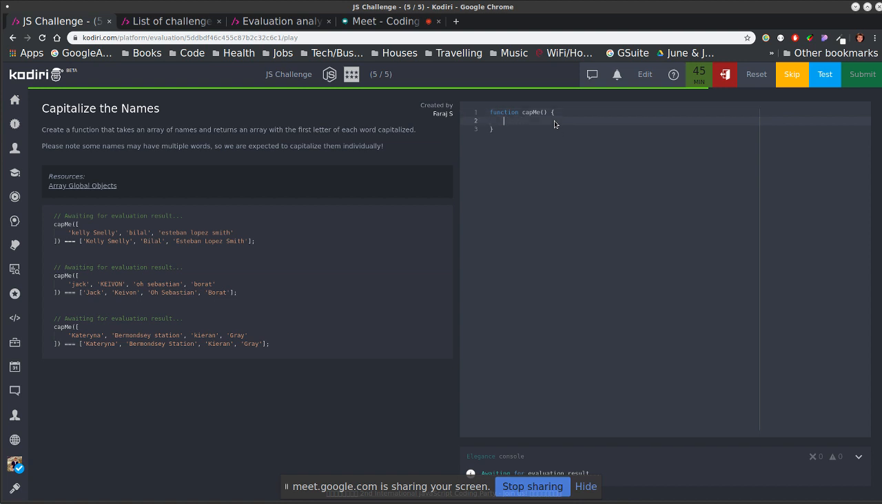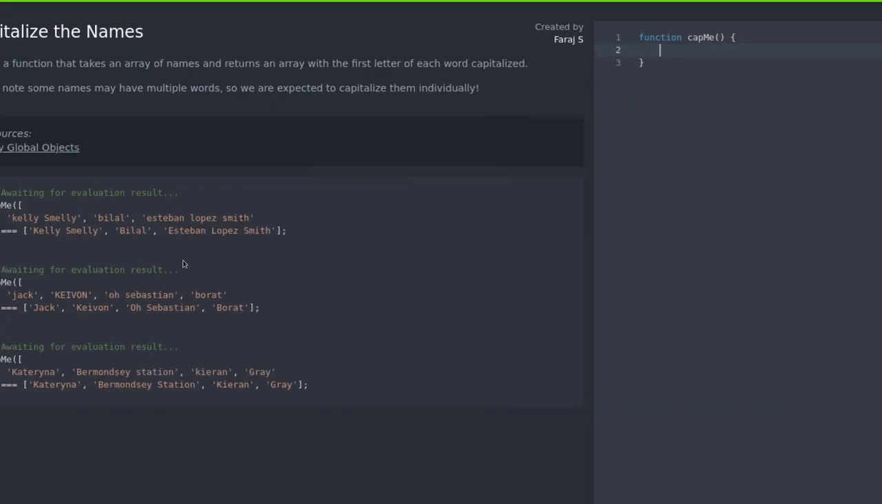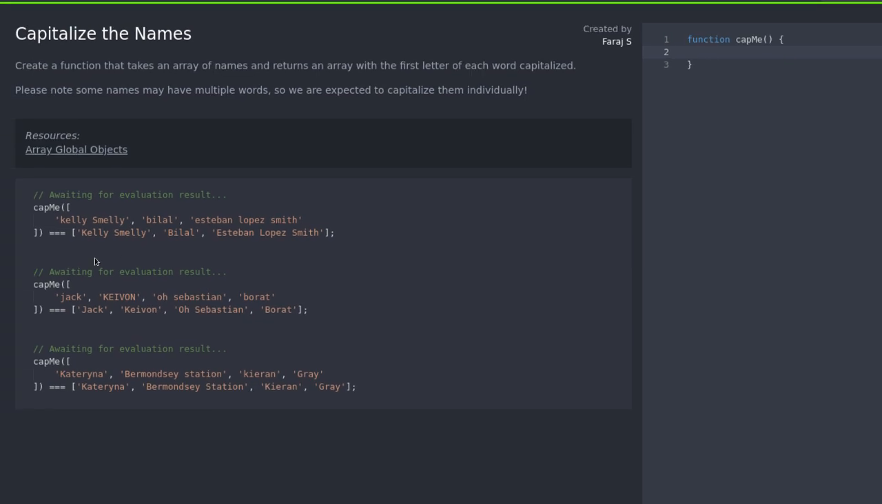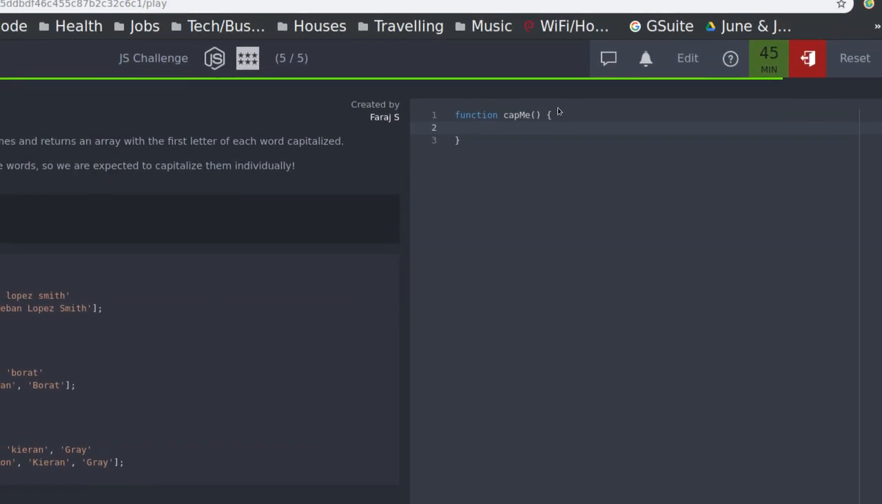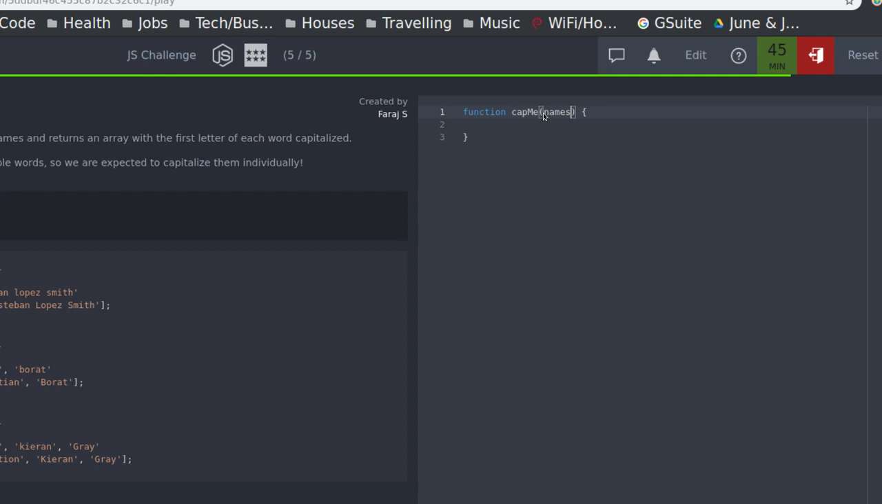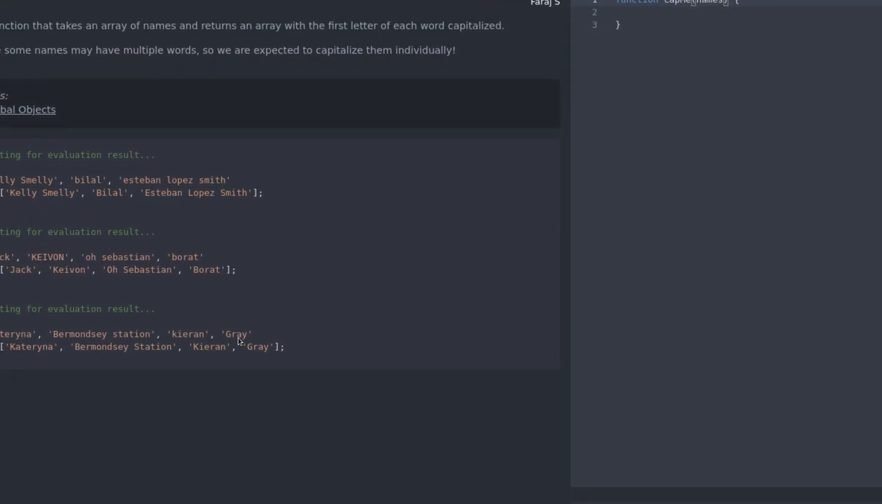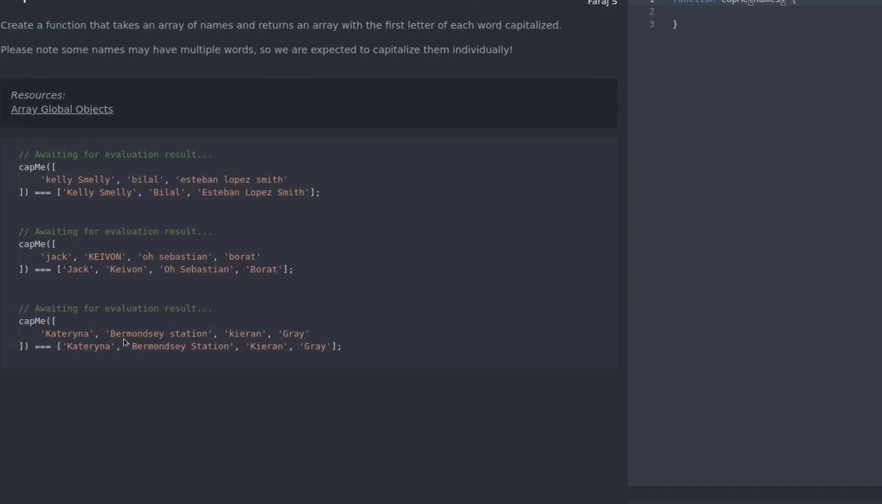I have. Beautiful. So we've got some names, an array of names. Or yeah, let's just call them names. Seems I've made my way into another question, along with Bermondsey Station. Everyone's favourite station.